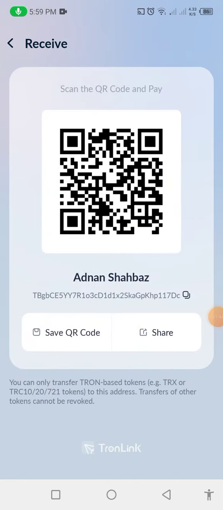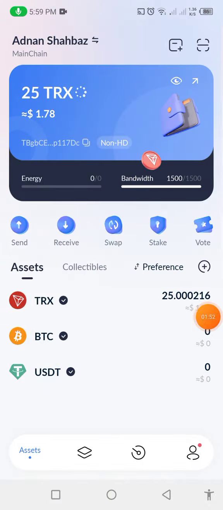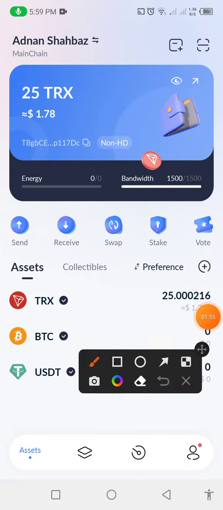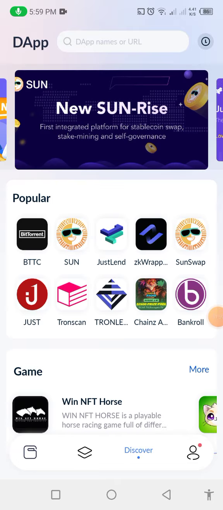After the receive option, you can see that you need to copy your address and send it to your friends who have a TRX, and you can buy from Binance. I will explain in another video how to buy the TRX. After this, you need to go to this address and paste the address which I provide you in the description.